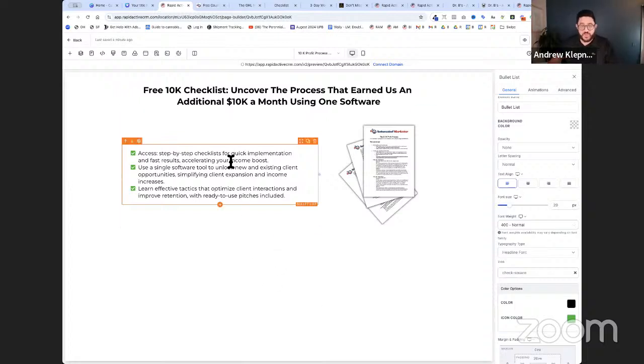But if you noticed in the one that I originally had, I had some words highlighted. These are the things that I want people to focus on in each one of these statements in case they're only reading it fast. Remember, people really don't read anymore on the internet. You've got to have the words that you care about the most highlighted to get them to quickly do something. So I'm going to highlight words in here: access step-by-step checklist for quick implementation and faster results, accelerating their income boost.